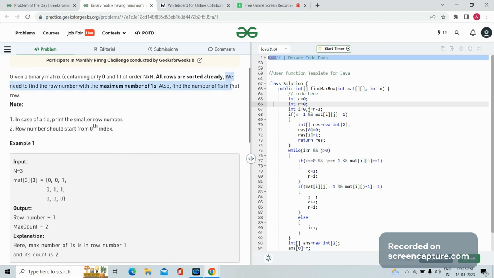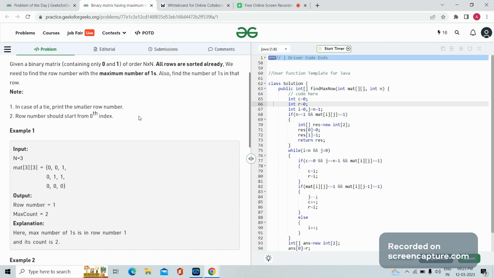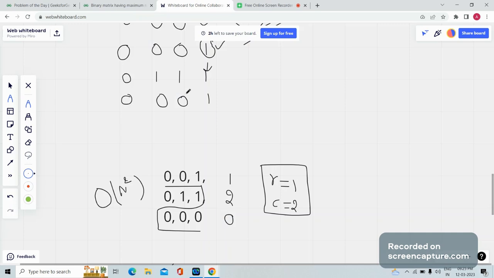We need to find the particular row which contains the maximum number of ones, and we should find the count of those ones. He has given some note: in case of a tie, print the smaller row number, and it is zero based indexing. So we'll make some observations based on this example.